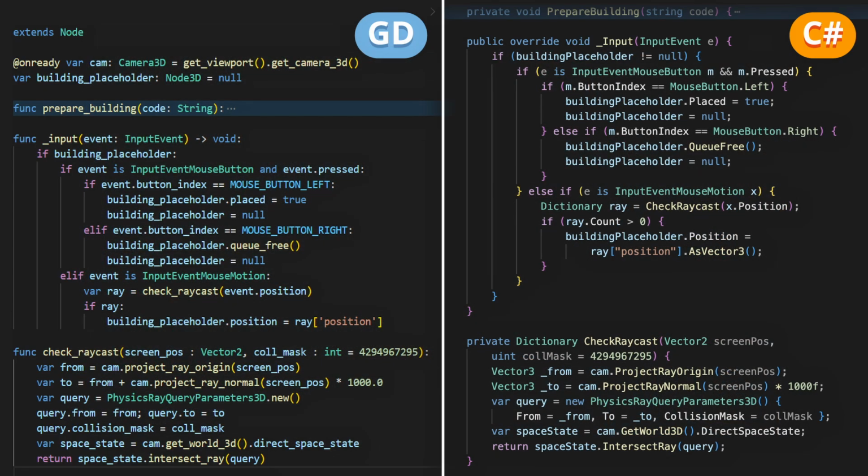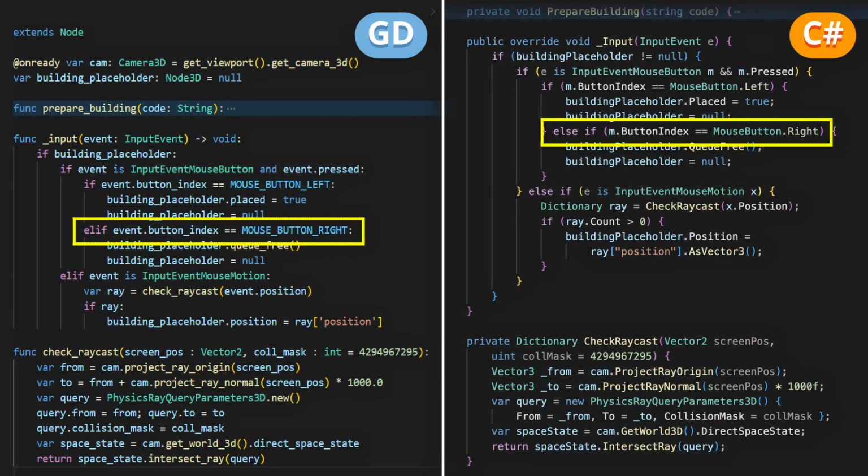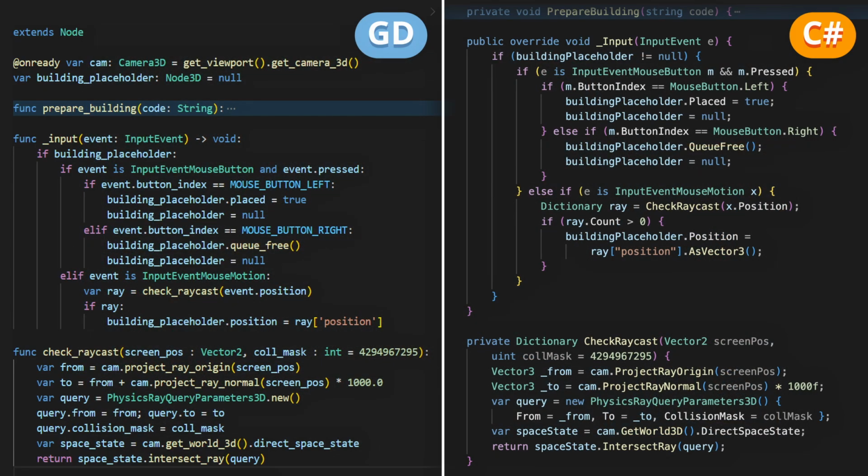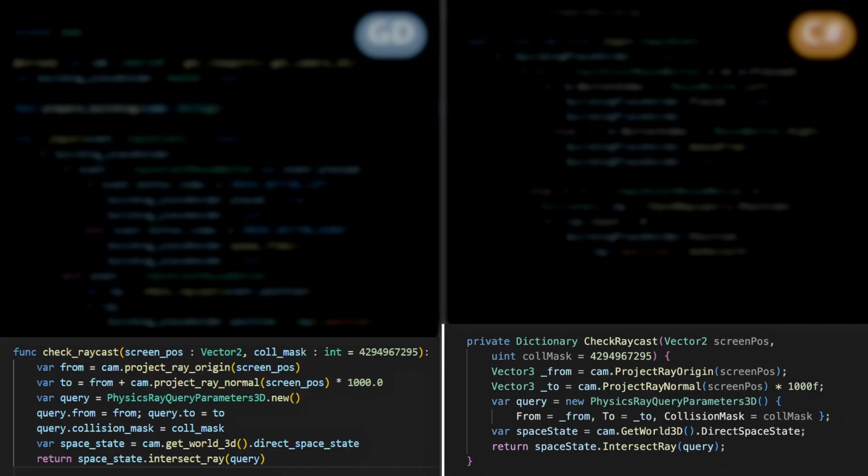If, on the other hand, we're clicking the right mouse button, then we'll cancel our current building placement by destroying the placeholder and resetting our variable. Finally, if we're moving the mouse, then we want our placeholder to follow it continuously while snapping at the ground. And to do that, as we said before, we're going to rely on some raycasts. This is what this check raycast function does.